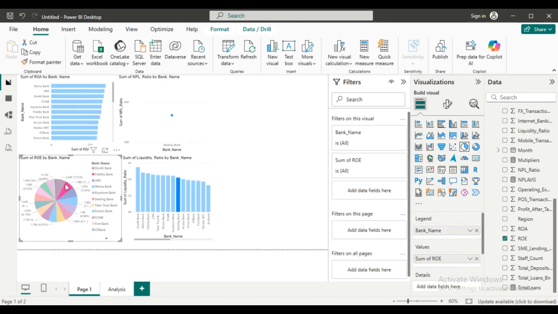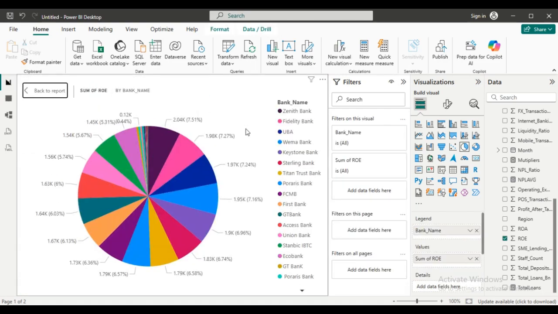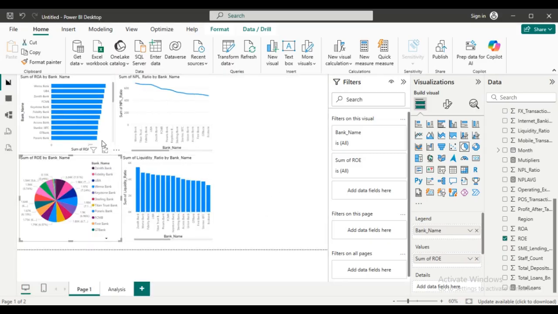Okay, let me go back to my report. Fine. Now we're also going to add something very interesting. We're going to add what we call KPIs, or visual cards. Now we have visual cards.